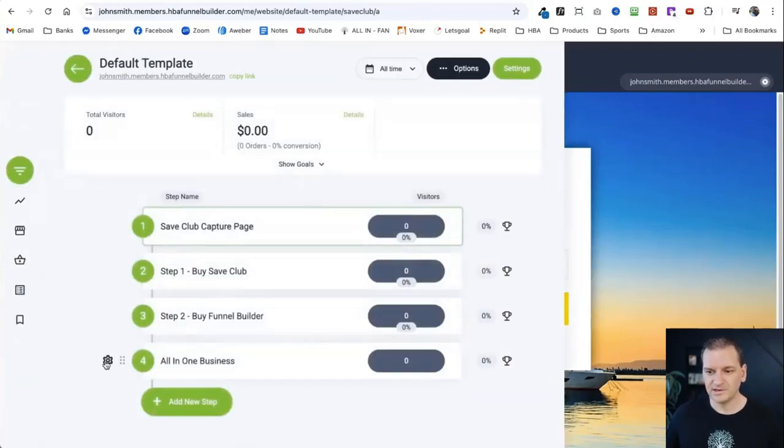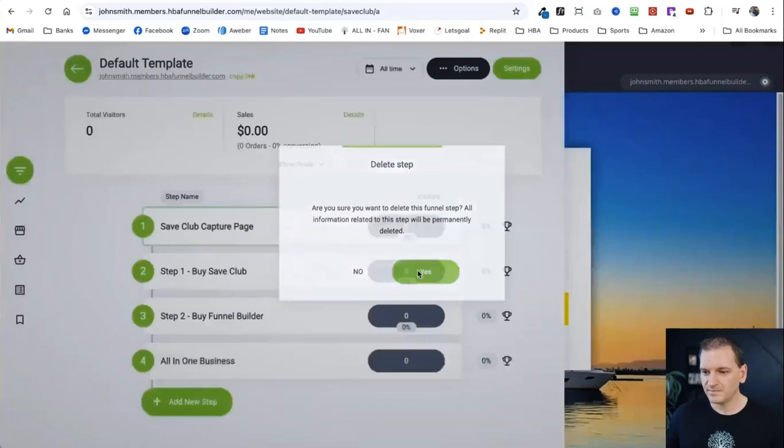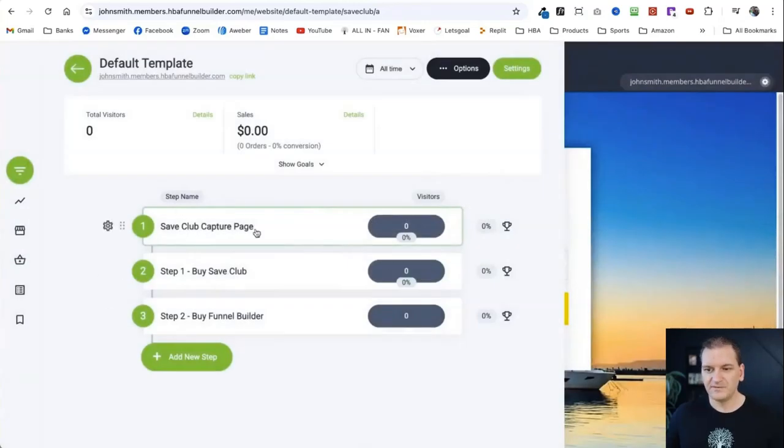So you can reorder these. You can delete this one if you'd like. We'll just delete that one for now. And now you've got the three pages. Okay, so let's edit them one by one. And so what I'm going to do is I'm going to start with a capture page.